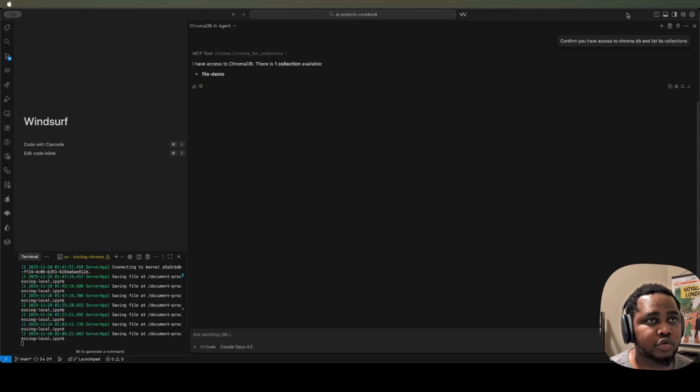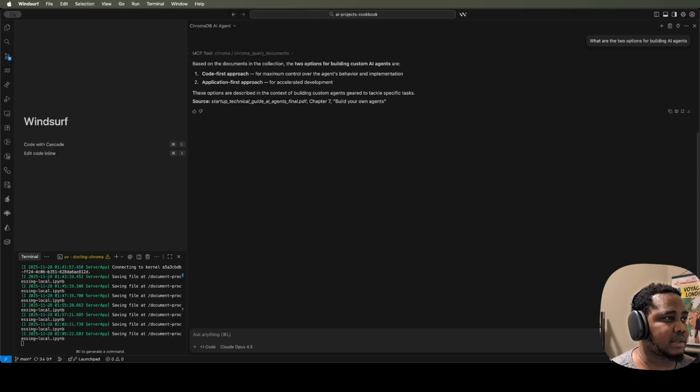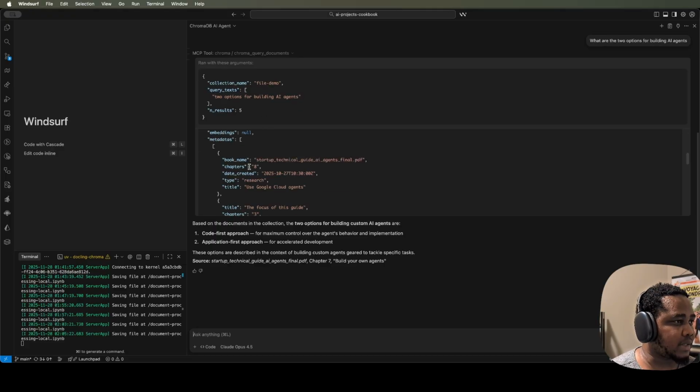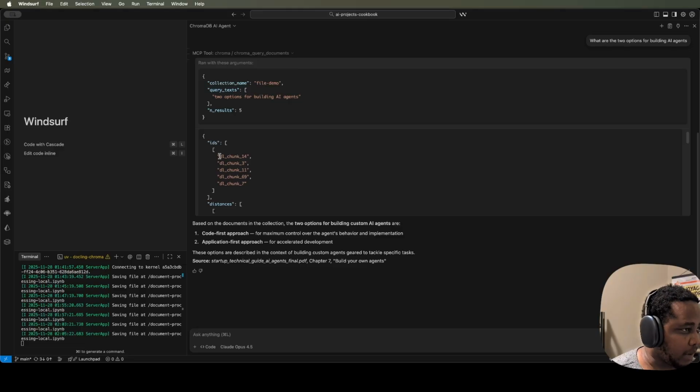Now let's ask a question based on this document here. Let's ask what the two options are for building AI agents. And let's see how it does with that question. Yeah, that is just wonderful. So it was able to query quite intelligently. Let's see how it did. So the collection is file demo, two options for building AI agents, and then it got these documents back. It got about 5 documents back.